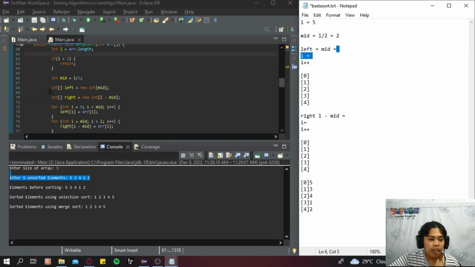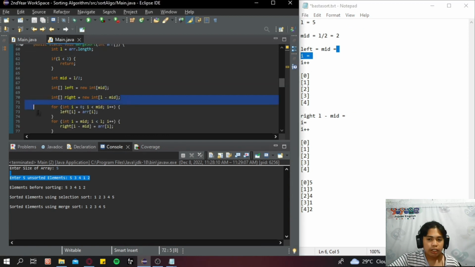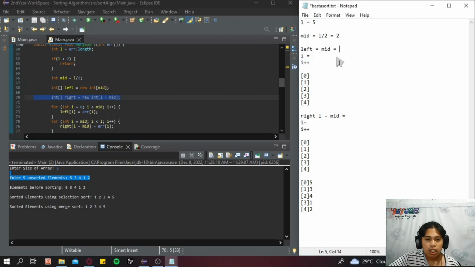Then we created an array for our left and right side. We initialize the left array to mid, so the left array will have the size of 2. Then we initialize the size of the right array to L minus mid. Since our L is 5, we subtract our mid, which is 2, so our right array will have the size of 3.